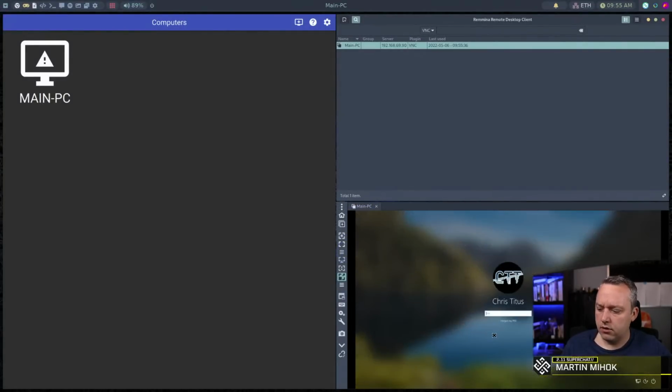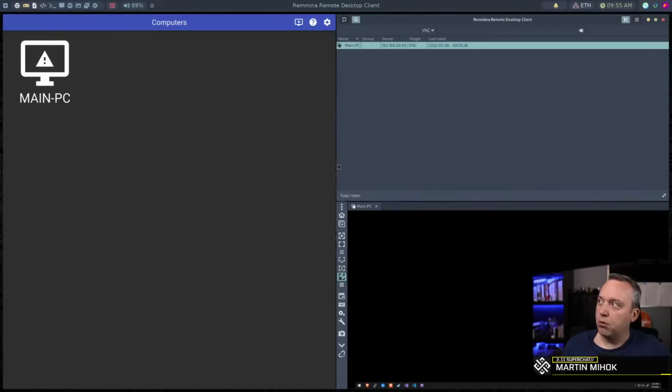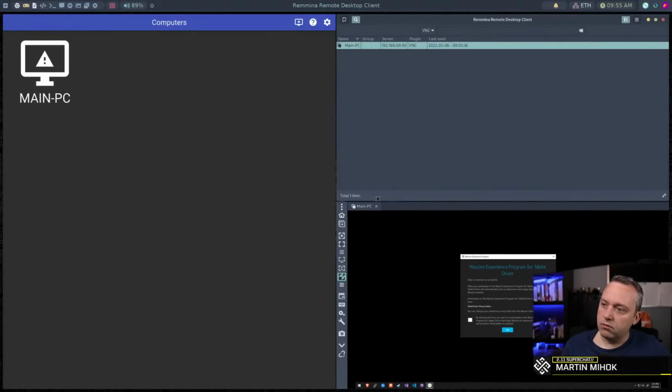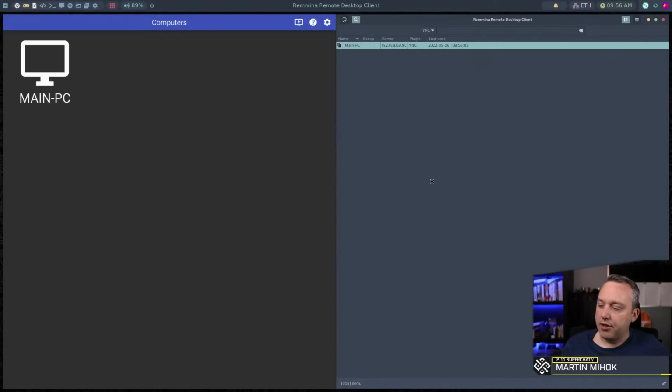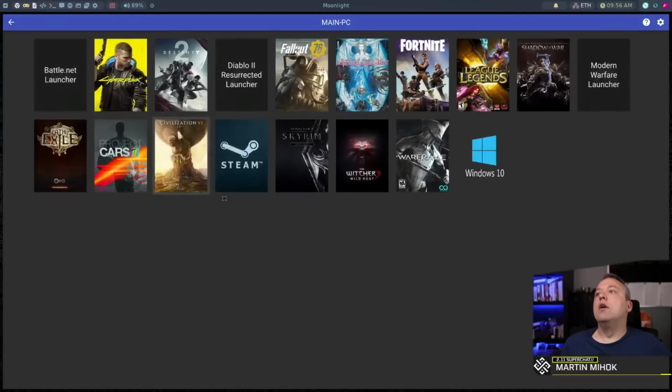Yeah. Once this logs all the way in, this caution symbol should go away and we should be good to do a Moonlight stream again. See? So that's kind of how I manage my headless systems.